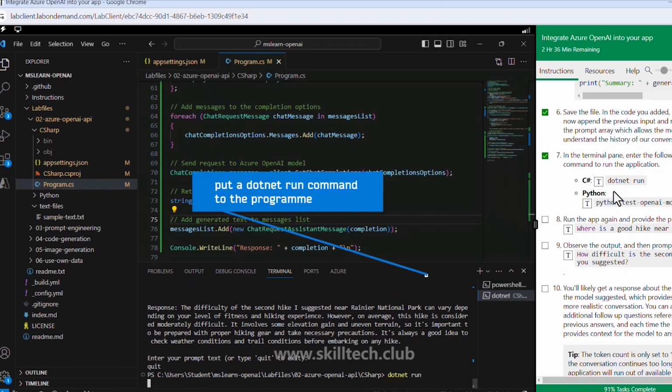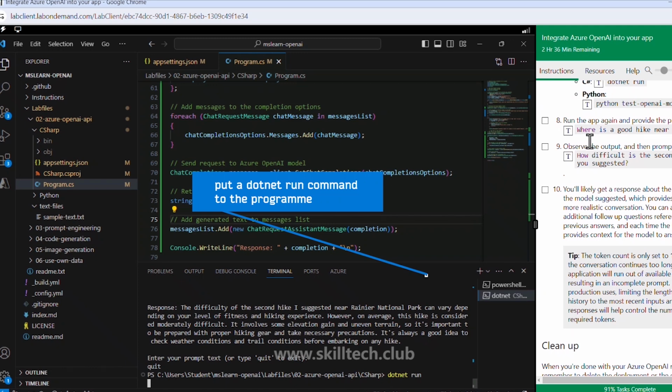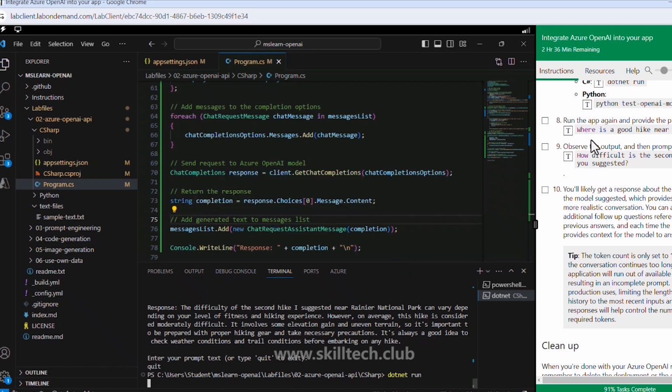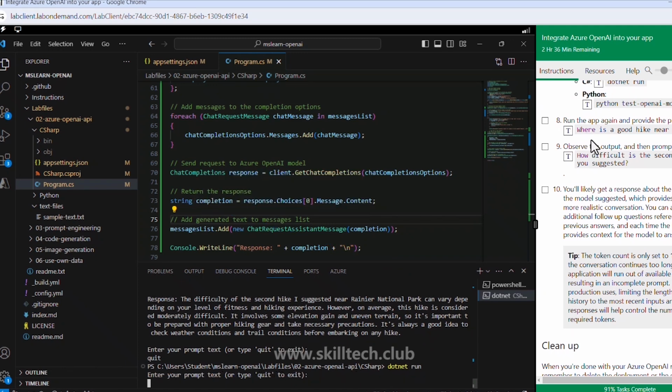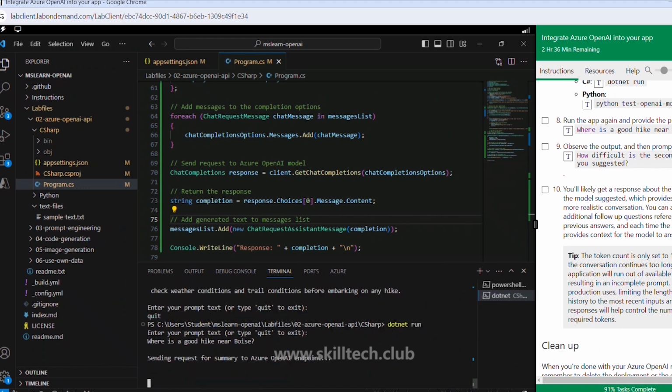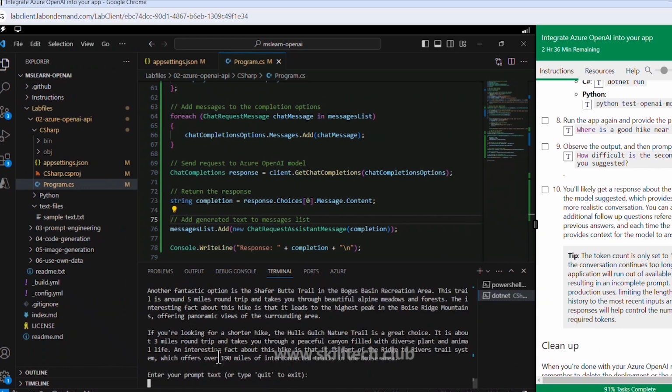Let's see how it is working this time. This time we are going to ask multiple questions and we want to see whether it's going to do the multi-turn conversation or not. So yes, it's asking me to enter my prompt. I'm going to provide this prompt, which is: what is a good hike near Boise? It's giving me the response.